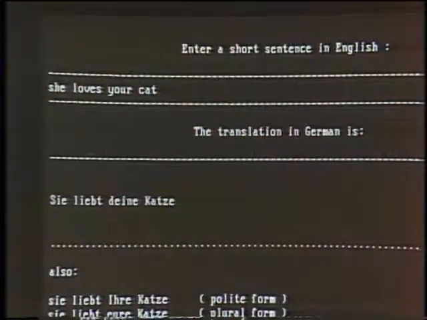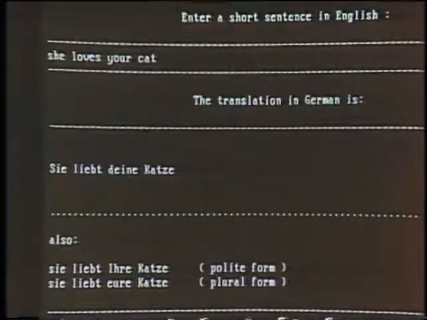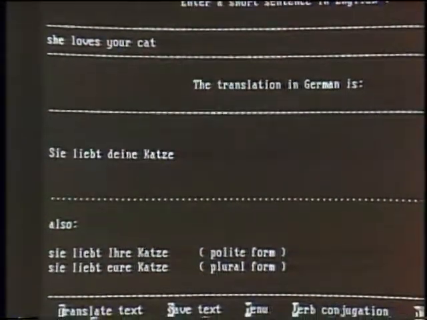Sie liebt deine Katze, I would say to a friend of mine. But to you as a stranger, I mean we're now friends, but as a stranger in the beginning, I have to say, sie liebt ihre Katze. While if I address myself to you three as the owner of the cat, I have to say, sie liebt eure Katze.